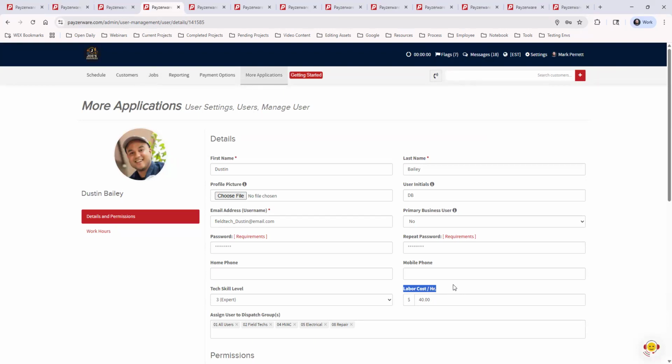This is asking how much does it cost you as a company to pay your user here for 1 hour of service. If this is empty, if you don't have anything here, your profit and loss numbers will not include the labor cost and be incorrect. It will have a part missing or a labor missing. Okay, so this is what you need to set.